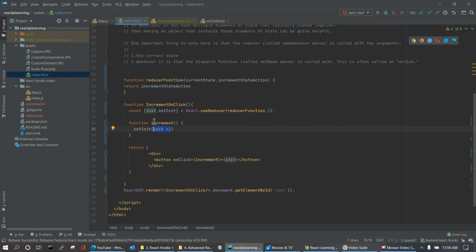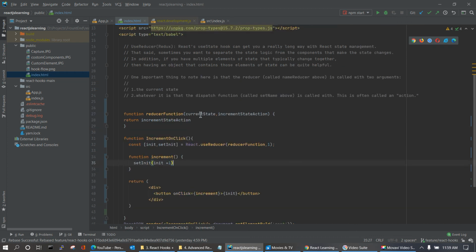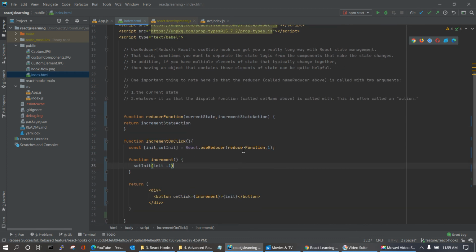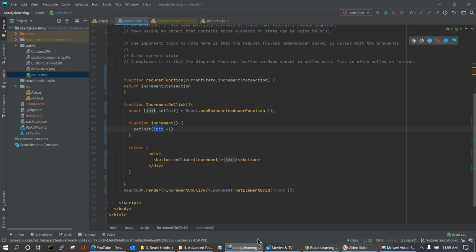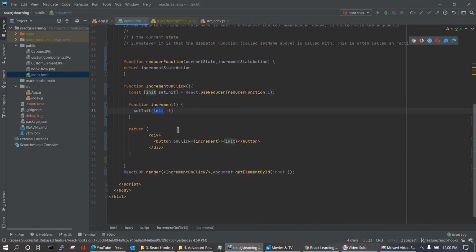This action is nothing but the way we update the state. The action here is an object. The reducer function is just taking the current state and adding one to it. So that's what the useReducer hook is doing here.